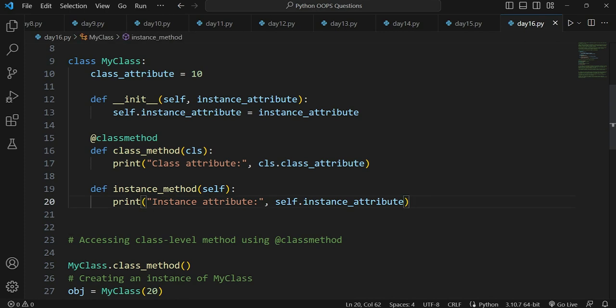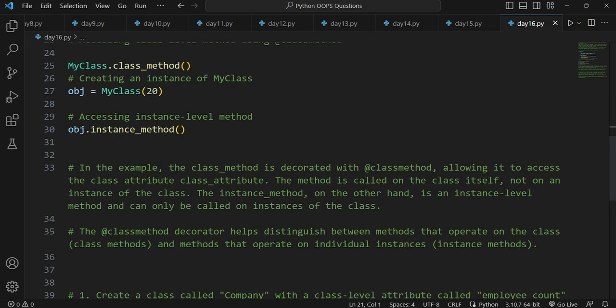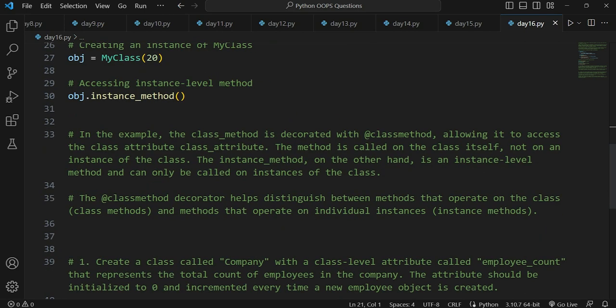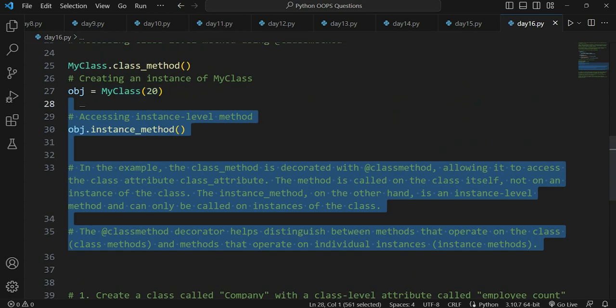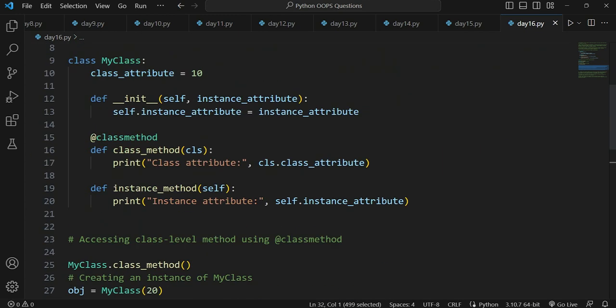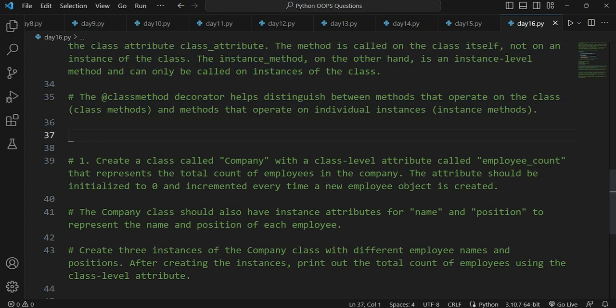All right, so we use cls in a class method, conventionally. And why do we use cls? Because it takes the class as its first argument, and we use self in instance methods because it takes the first argument as an instance. All right, so the classmethod decorator helps us distinguish between methods that operate on the class and methods that operate on individual instances. So this is the explanation of the example we have done. I hope that you have understood the concept of class method.